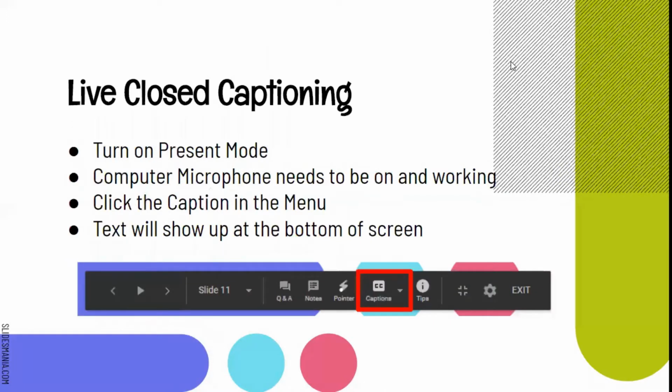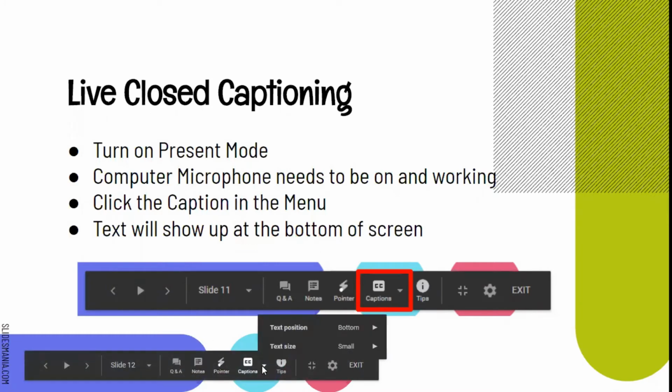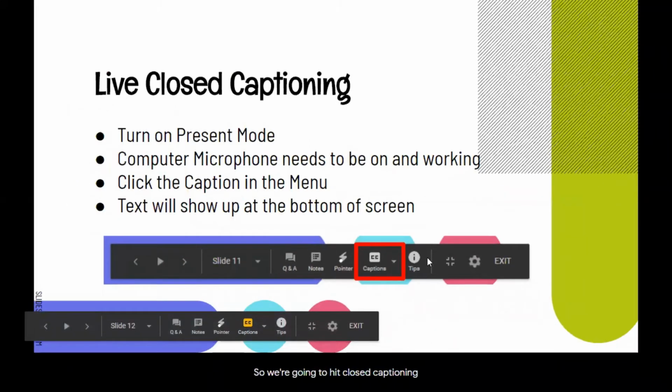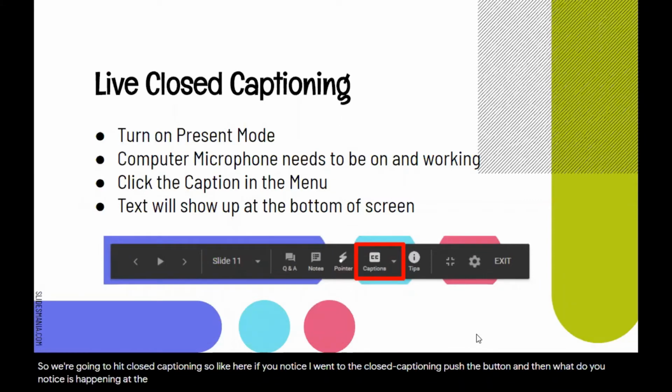The next one is really awesome, especially when we are trying to accommodate as many people as possible and make our programs accessible to anyone. And if we're trying to reach an audience that's hard of hearing, we can go through and set this up. So we're going to hit closed captioning. So like here, if you notice, I went to the closed captioning, pushed the button, and then what do you notice is happening at the bottom of the screen? What I say pops up.